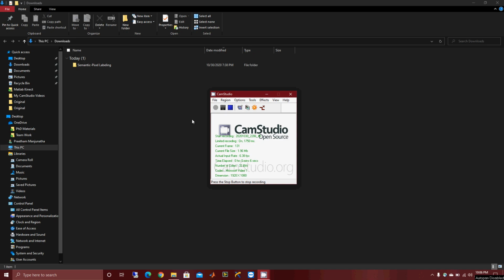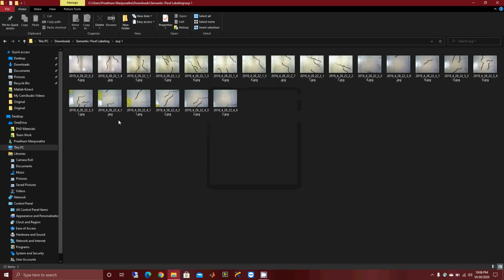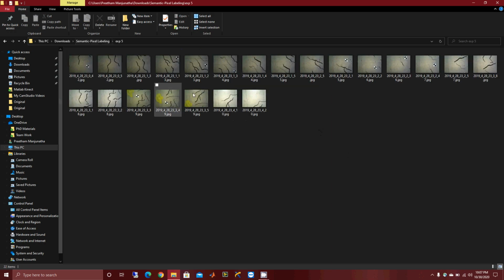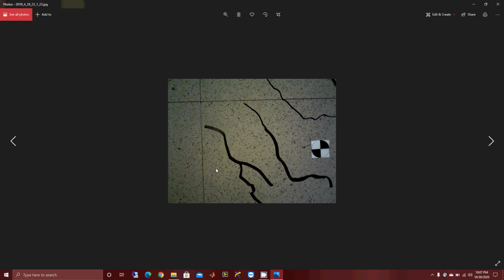Welcome to a short tutorial on using Adobe Photoshop to label some of the crack images. To start with, I have a folder full of crack images. From experiment 1 to 5, most of the crack images are very dark in color, almost pitch black. So we can speed up the process of labeling these images by using some of the cool tools in Adobe Photoshop. I'll come to that in a few minutes.